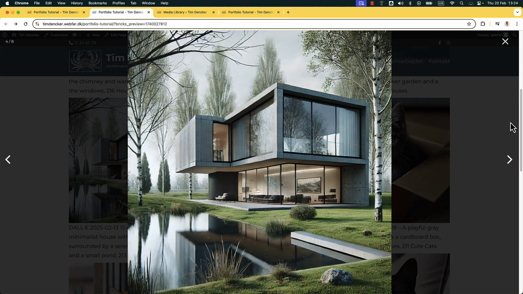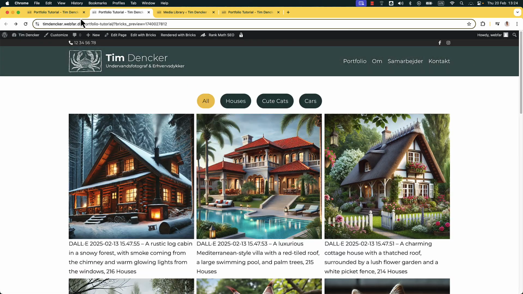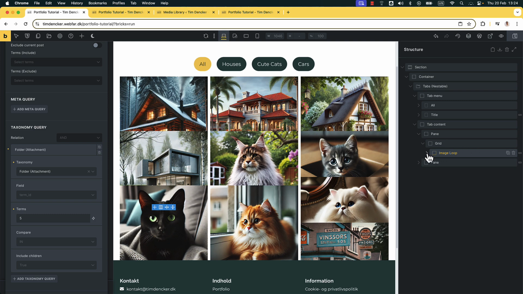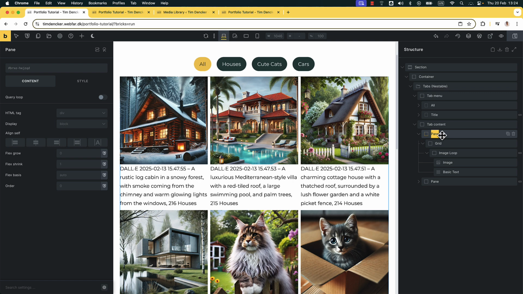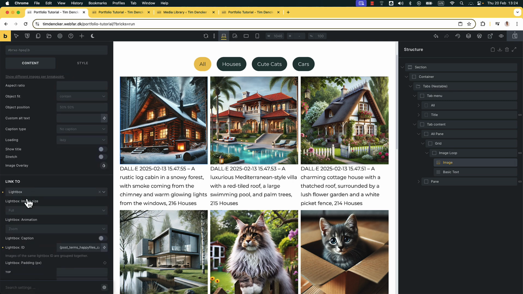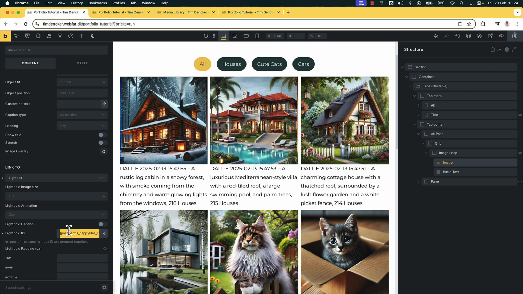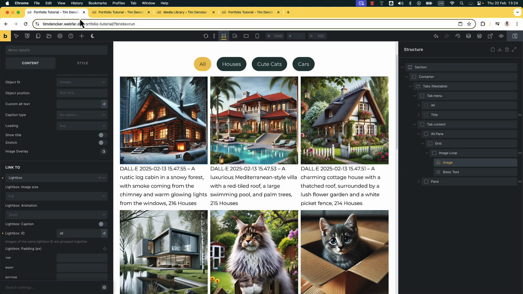However, I'm not sure we've set this to be for the lightbox. Let's go ahead and just set that. That would be right on the image here. I'm going to select the all pane so I can see that that is the one. And on the image, I am in the lightbox. We're just going to give it an ID, just call it all. So that's good. Hopefully that will work. And that kind of looks like it works. So that's basically how you do that.